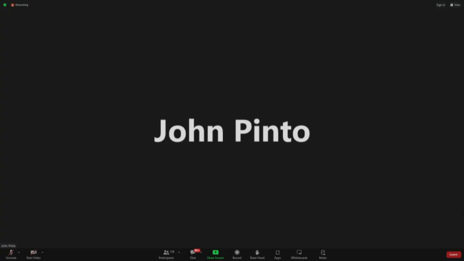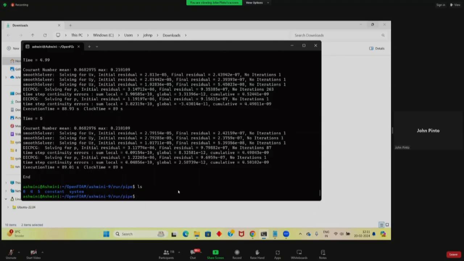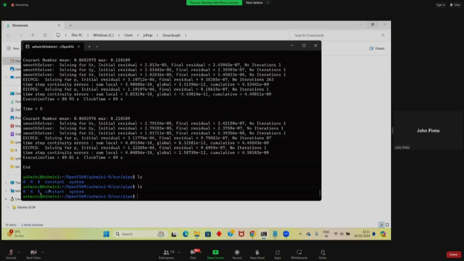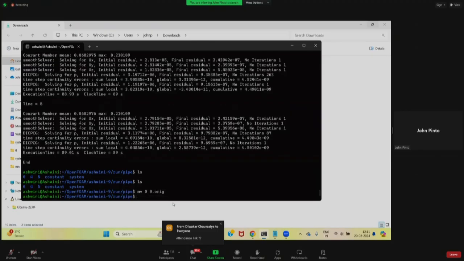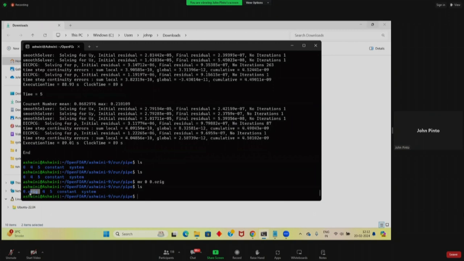Like say if I do ls, right? I have 0 folder, right? So for doing that command, I'll share my screen. So right now I am in my pipe folder. So in the pipe folder there is 0, constant and system. So that mv command, mv 0 0.org will work now, because it sees that there is a 0 folder. Now if I do ls, you see that 0 has been renamed to 0.org.